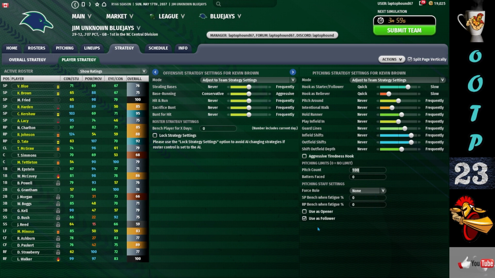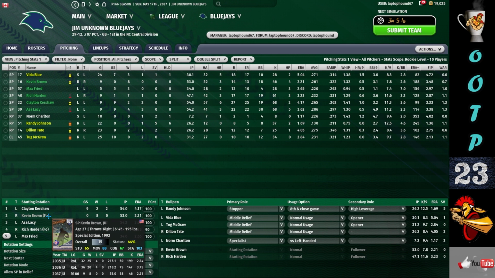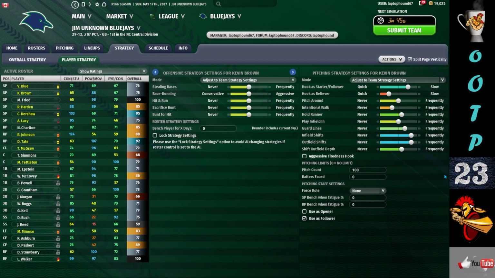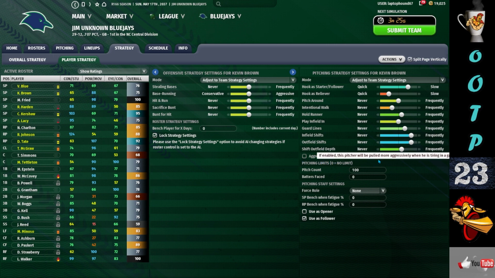Next, forced roll, I don't play around with. Bench when fatigue, I don't play around with. And because he currently is a follower on my team, because I have a lefty cheese ballpark, as I mentioned in the other episodes, you have to make sure you use the follower check mark. Over here, he's not a hitter, so you don't have to play around with these. If you want to lock your settings in, some people like to do that. And I don't put the aggressive tiredness hook on. I don't play around with that. Not quite sure how effective that is, so I leave it. And there's Kevin Brown. All right, let's do one more pitcher.